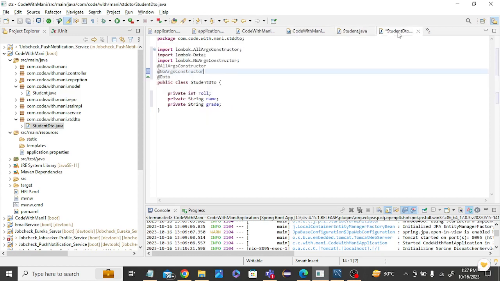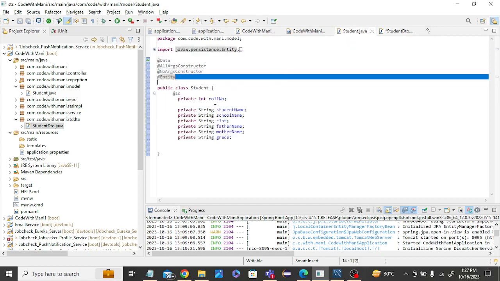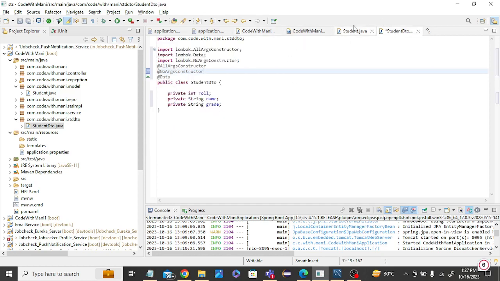Because we add entity there to create the table. In that table we are creating the data, but here we are not storing the data. We are getting data from student. Only three data, because we already saved the data there, so no need to save it again in a table. So we will get data from there, so no need to add the entity annotation. Okay, so student DTO is done.